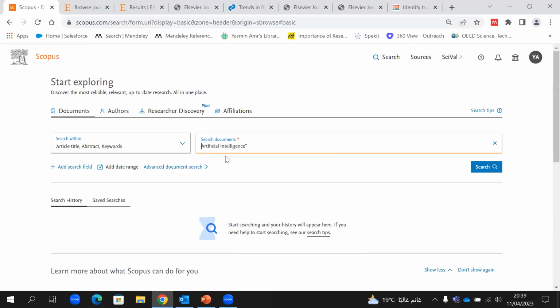This is "artificial intelligence", and I will write it between two quotation marks. And let's say psychology. So this is the type of my search, and I would like to know what are the common titles that can publish any information under the umbrella of artificial intelligence and psychology. Then click search.